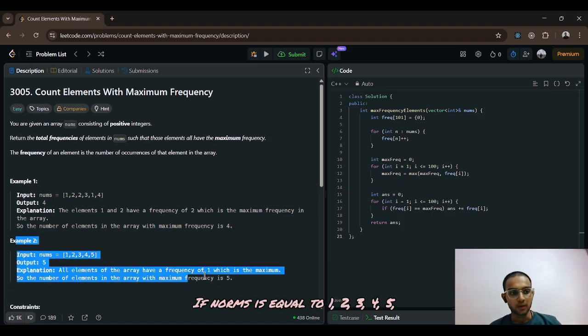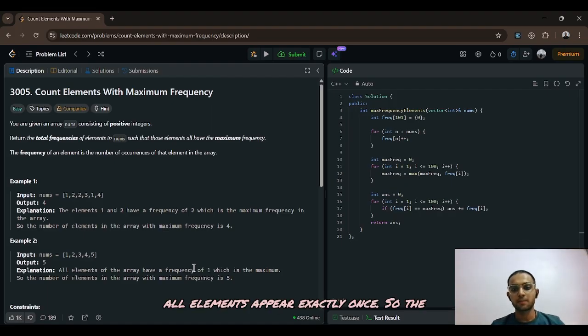Example 2: if nums equals 1, 2, 3, 4, 5, all elements appear exactly once. So the maximum frequency is 1. The total count of elements with this maximum frequency is 5. Hence the output is 5. So basically we need to count the frequency of each element, find the maximum frequency, and sum up the counts of all elements that have this maximum frequency.